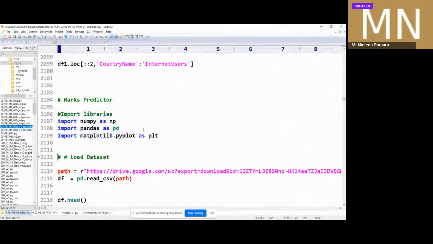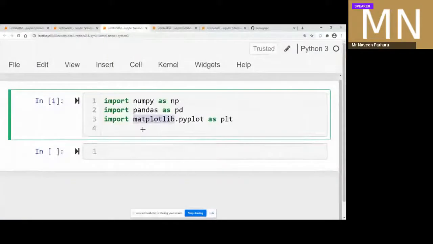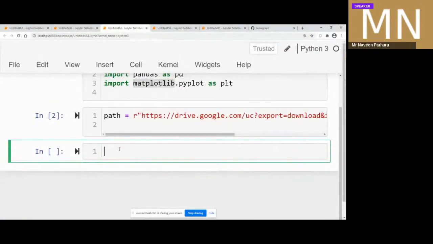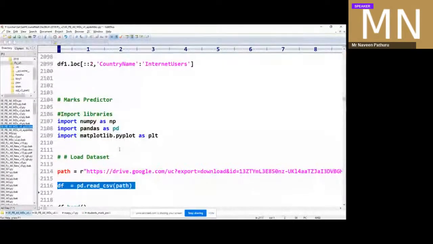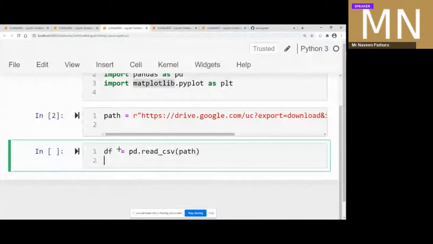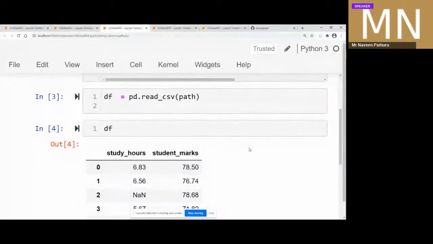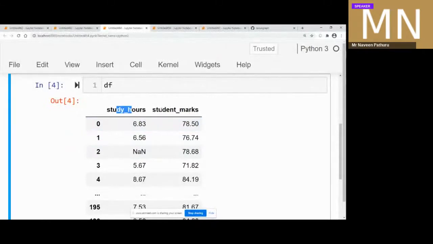Now we're going to import data from here. This is the path of a file on the Google Drive. What we'll do is go ahead and say read CSV. When you say read CSV, the file is being read and the data frame is getting created. So here is df. Take a look at this. This is a simple data set where we have how many hours a student has studied and what marks they scored.